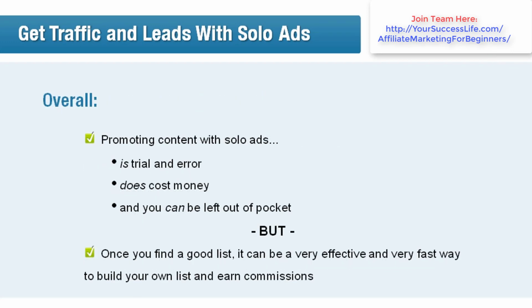Overall, promoting your content through solo ads, as you can see, is kind of trial and error. It does cost money and you can be left out of pocket. But once you find a good match, it can be really effective and a really fast way of building your own list. So if you have the money to give solo ads a go, it's definitely worth thinking about.